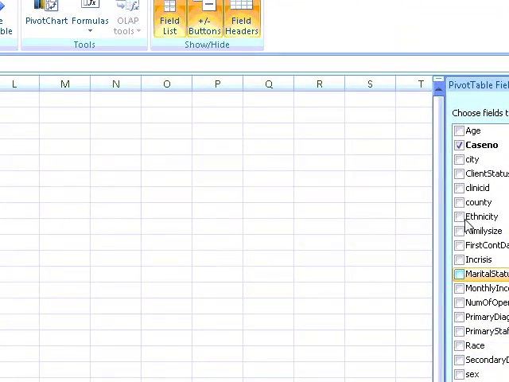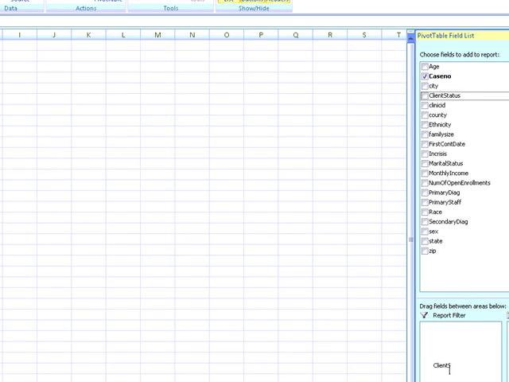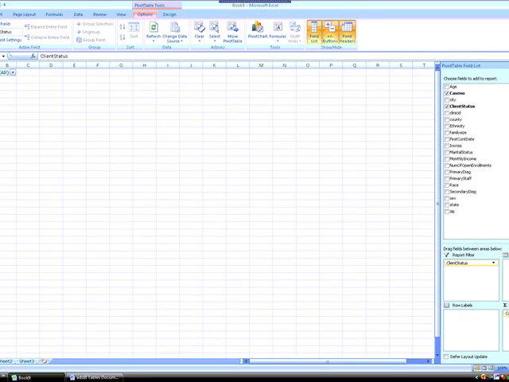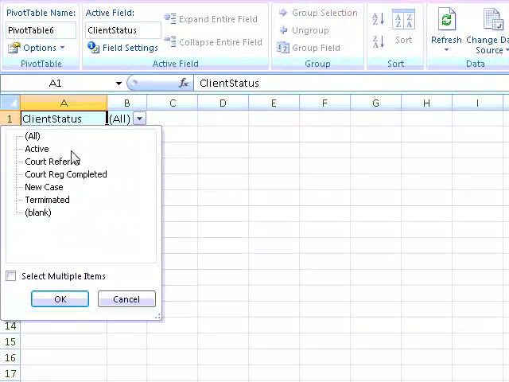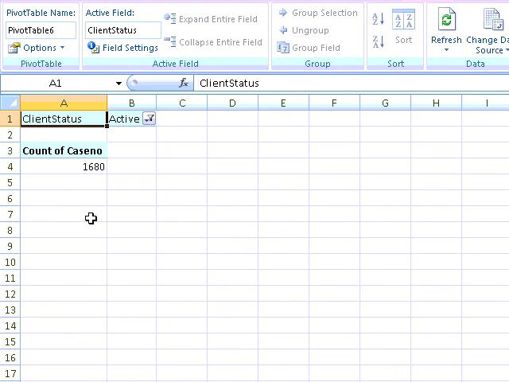But I want to filter down. I don't want to see all my old clients. I just want to see my active ones. We can go to the client status field and click it down to filter. Within that, it'll show up here on the top row. Within that drop down, we can select multiple items, and I just want to take away all of them, and I only want to look at active. So I will look at active and hit OK. So now you can see I have 1,680 active clients.